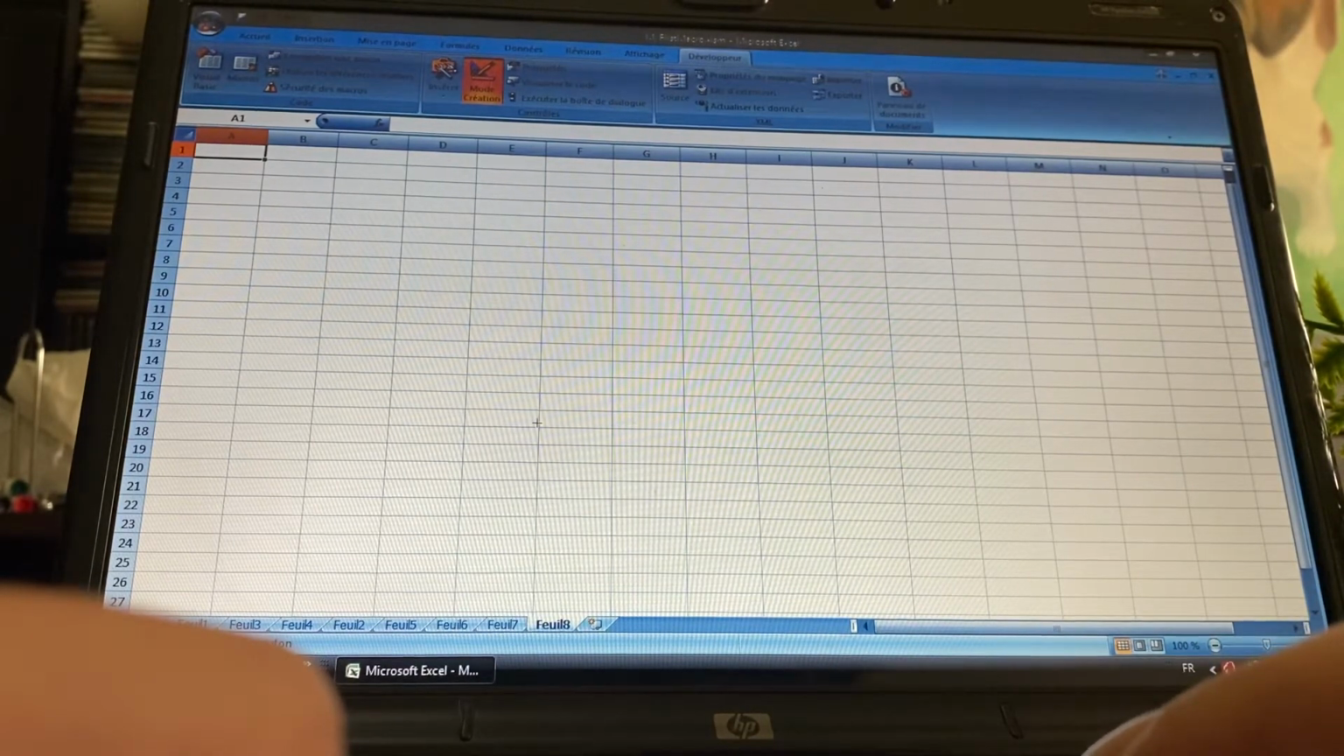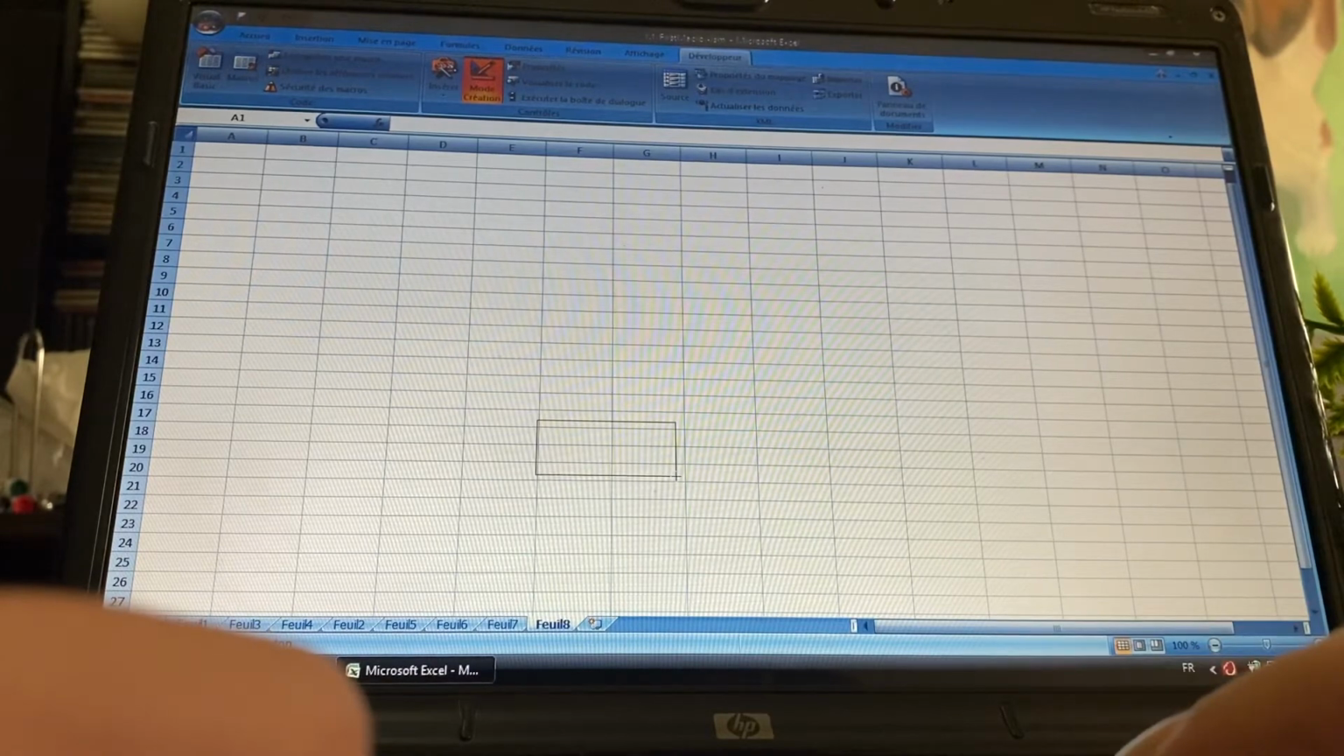Don't do this while you're recording. If you do it while you're recording, it's going to create like 400 something buttons and you won't be able to delete them. So you're going to have to delete the whole worksheet. Be careful with that. So I'm designing it here.